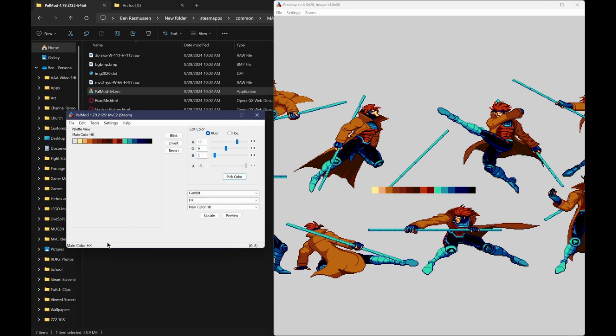You can also download pre-made palettes. There's a Palmod Discord and a Marvel vs. Capcom 2 Discord that you can get to find community-made palettes. There's also a website for palettes, and all of that stuff I'll link in the description. I don't know if I can get the Discords to work right, but I'll try. But for the website, it should work perfectly fine.